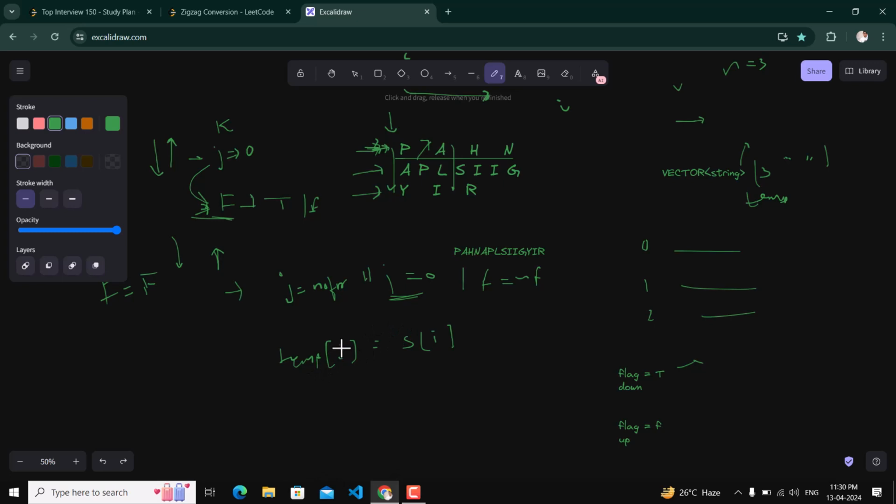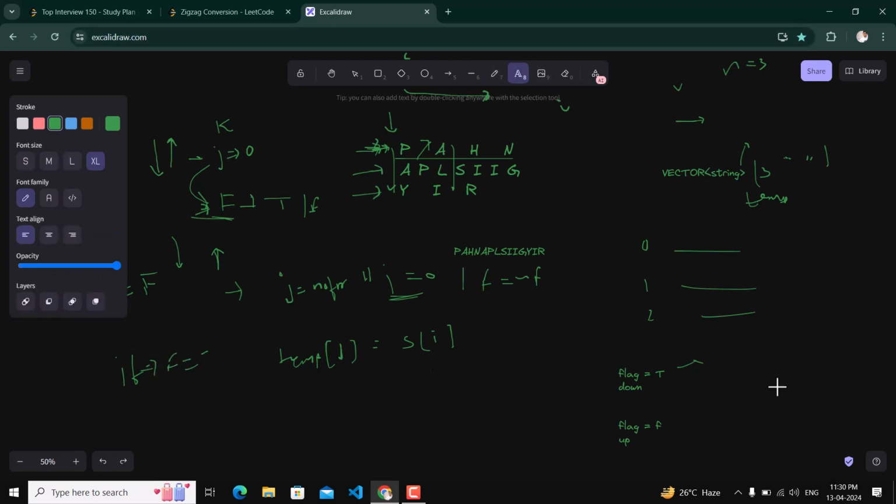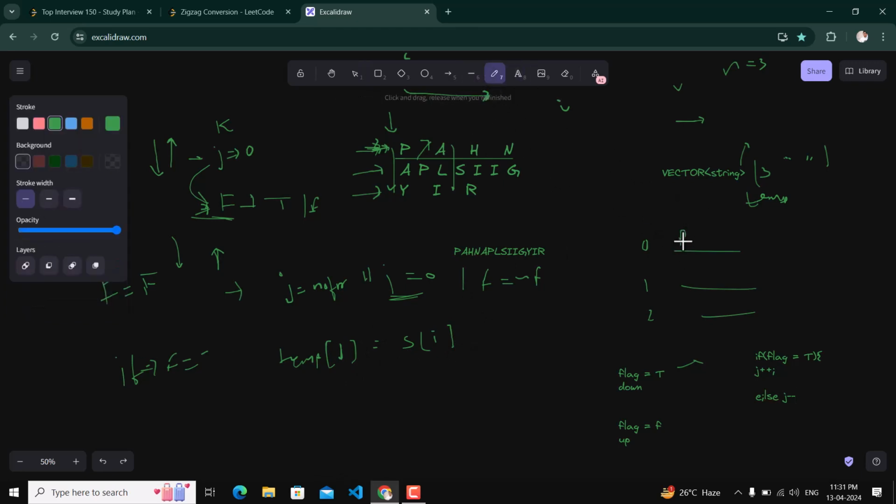So for j, if our flag variable is true, then we will increment the value of j. In the other case, else, we will decrement the value of j. The same will happen for i and j. j will increase, so j is 0, and i will contain p. Then j value will increment because flag value is true. So j is equal to 1, i is equal to 1.